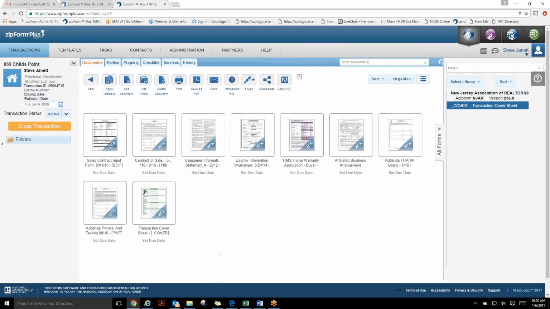Okay, let's go back. So that's how easy it is to get a transaction started, getting your forms in there, bringing in your parties, and filling out the Property tab. So kind of working this concept again left to right. Right? If you need to bring in any additional outside documents into a transaction, you can do this very easily.